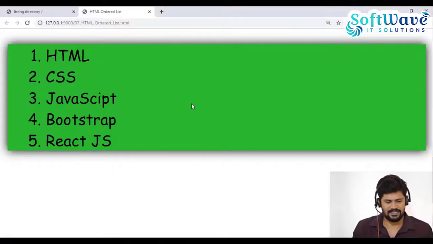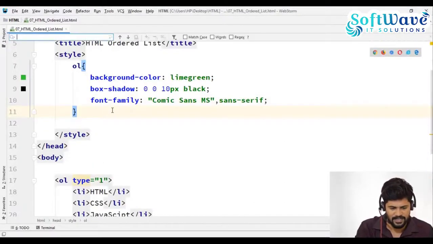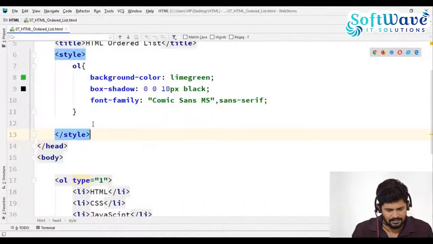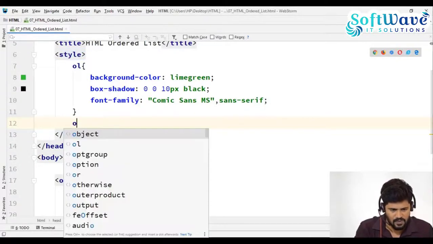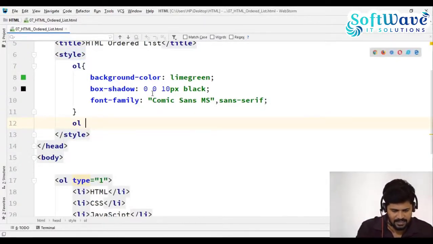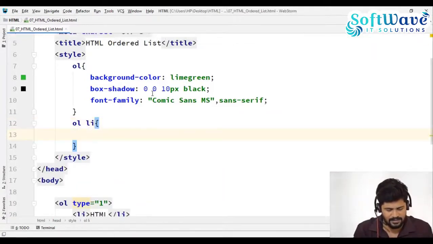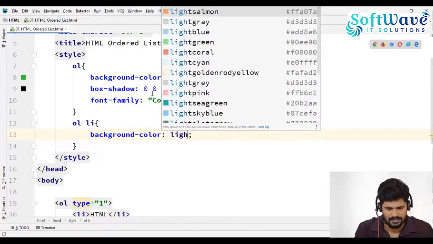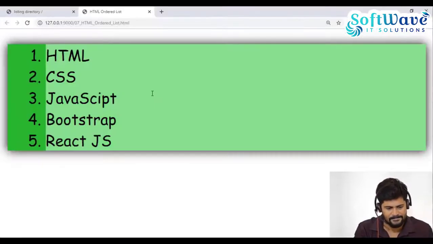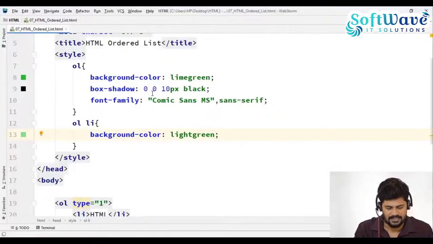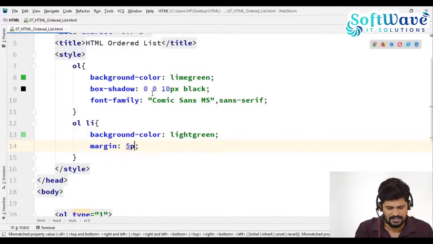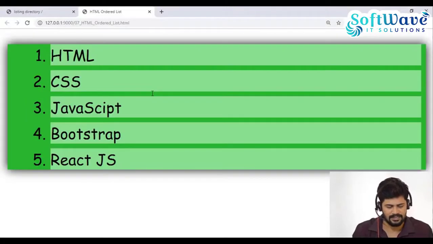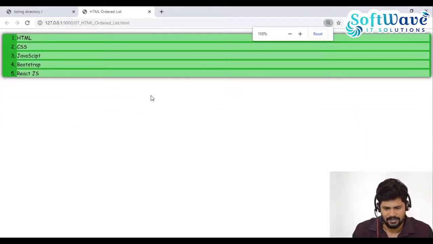Yeah, so I got some list items, and let me give some extra margin for them. So for that, OL space LI, open and close. Okay, so the list item is the child of OL. Let me give some background color, something like light green. Okay, let me give some space, that's the margin. Margin of 5 pixels. Okay, fine. I have just zoomed in, so keep it back to 100%, it is like this.